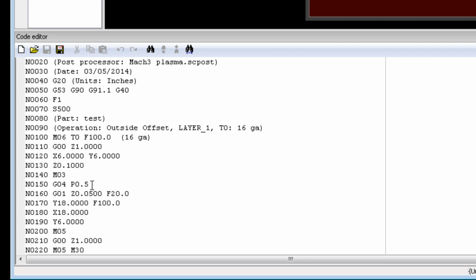Then when the torch is triggered, it moves Z to the cut height at 20 inches per minute, and then it proceeds to cut up 12 inches, to the right 12 inches, and down 12 inches at 100 inches per minute. And then it turns the torch off and goes to Z safe height and stops and rewinds the program. So the coordinates match, and that should work.